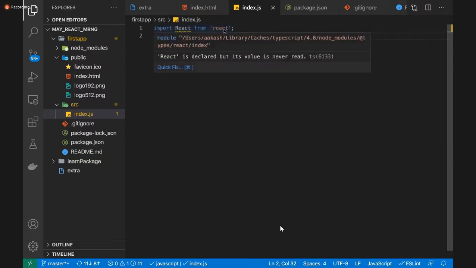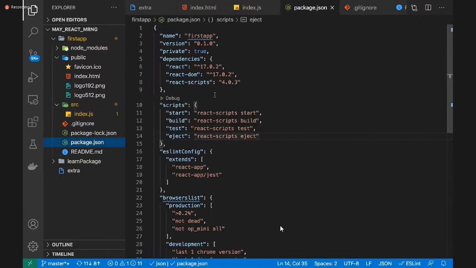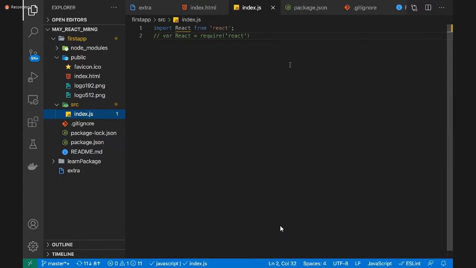This is my library name. This is my package name. What do we have now? These three packages are there: React, React DOM, React script, right? So this is the package name, guys. So import React from React, or you write var React equal to require React. Both are absolutely fine.